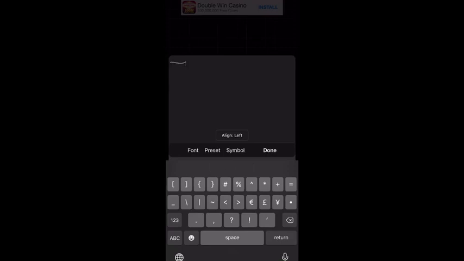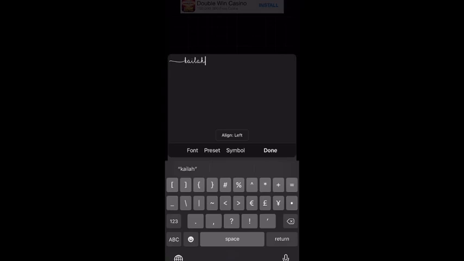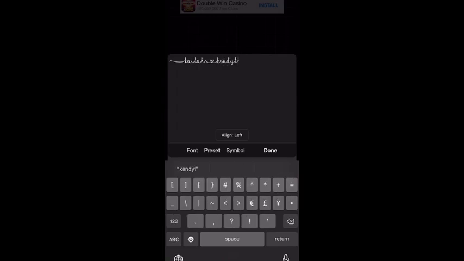So first we're going to type the left bracket, my first name out of two, underscore to connect the names, and then my second name. And finishing off with the right bracket.